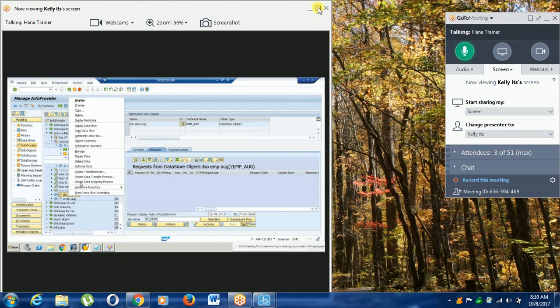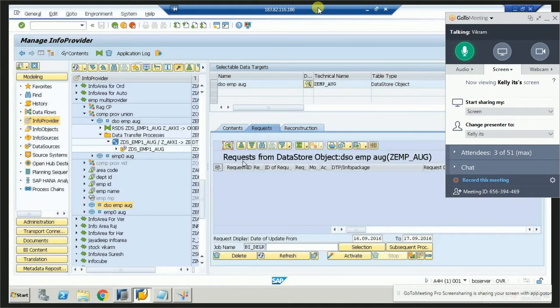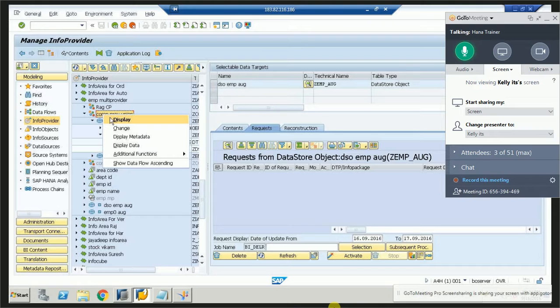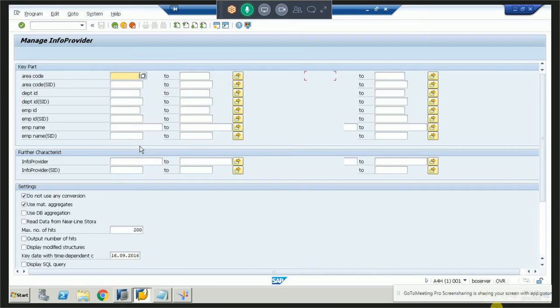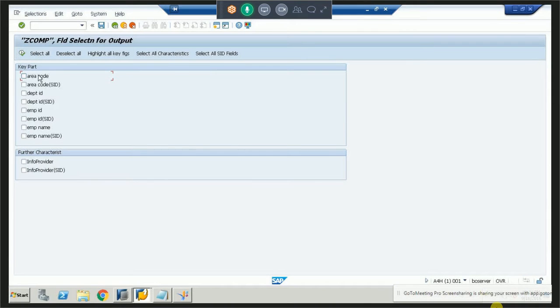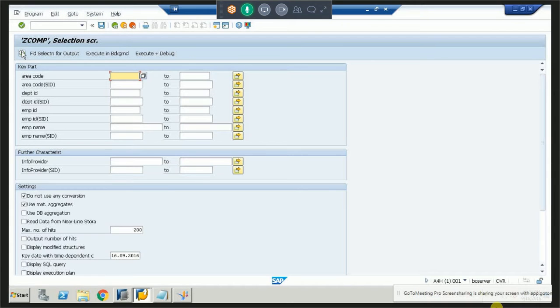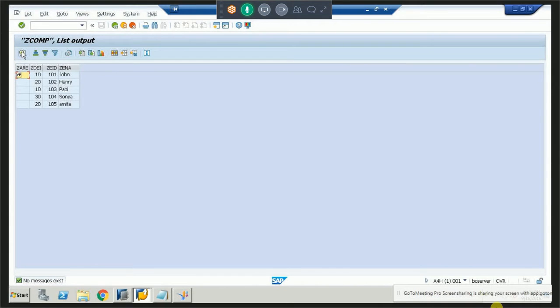Before taking it, I checked. I don't know why it is not showing the area code. I think there is some problem, but all other things, I will check it again. Display data, fields, but all other parts are working correctly.